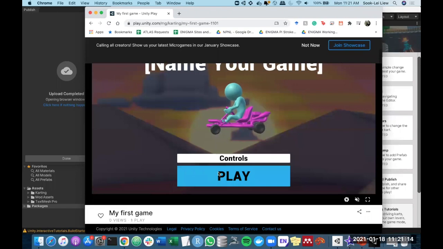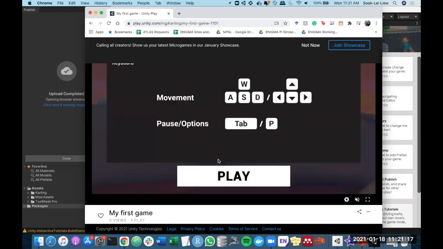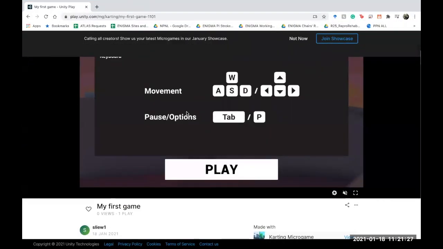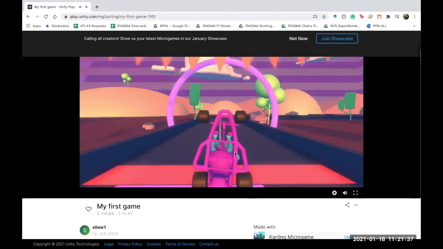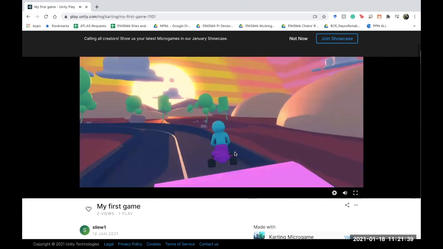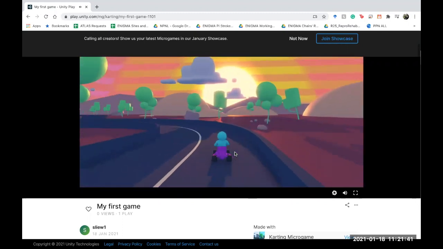and should be able to play the game. Cool. So here are the controls. So you can move with these buttons or the arrows, and you can pause like this. Okay. I have to make this full size so I can see it. And I'm going to click play. Woohoo! That was too fast for me.